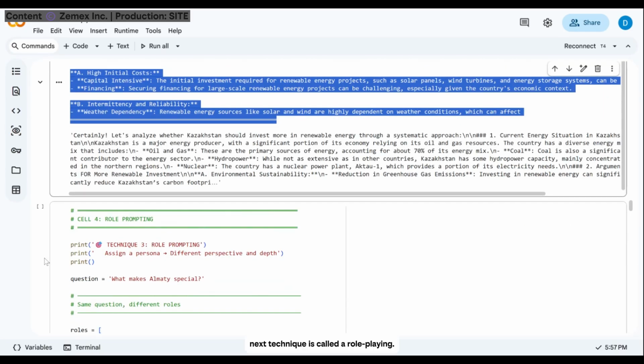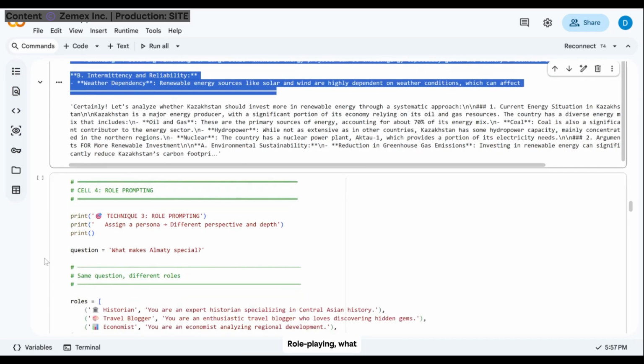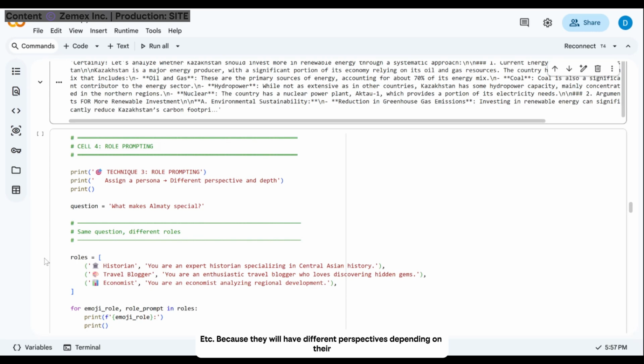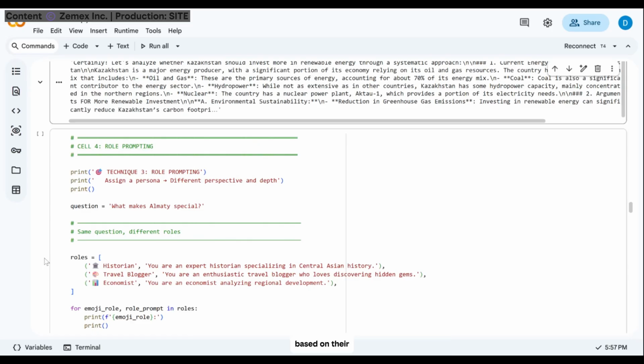So the next technique is called role playing. It's like, hey, I need to grab some answers from AI models, but it needs to present it as someone like a professor of a certain domain, or as a medical doctor, teacher, or farmer, etc. Because they will have different perspectives based on their expertise and experiences, right? So when you need certain perspectives, certain angles, certain views, then you use this role. It's so that the response is not too generic, not too general. If you assign a role, then the perspectives are more relevant to that role. So that's what you do.